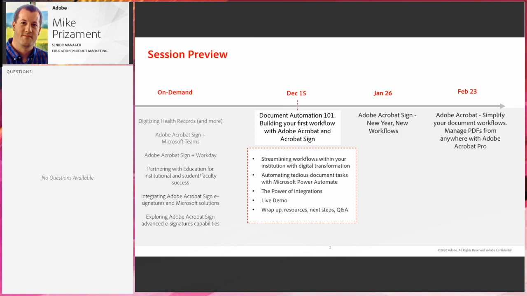So today, December 15th, is all about document automation, where we're going to be talking about how you can streamline your document-based workflows within your institution using tools like Acrobat Sign that incorporate e-signatures and a lot of other cool automations, and specifically how it integrates with Microsoft tools to really enhance that automation. Then we're going to take a little bit of a break through the end of year holidays, and we're coming back January 26th to continue this trend of talking about how you can use Acrobat Sign for additional workflows you might want to incorporate into your institution.